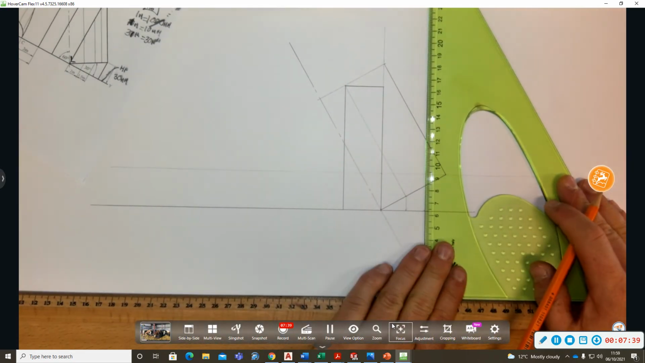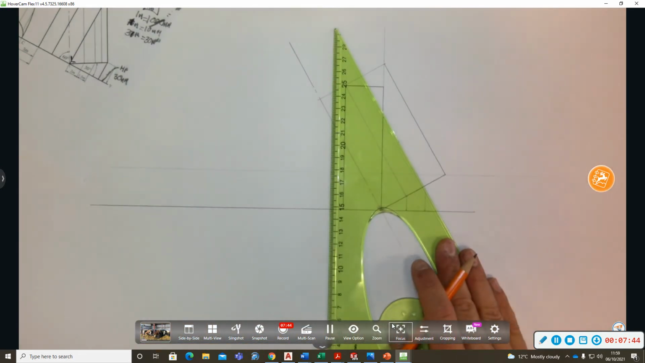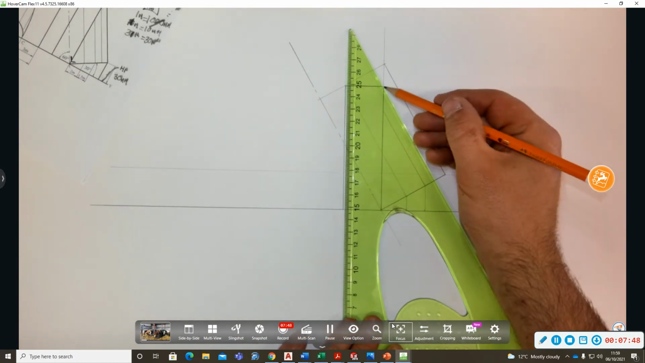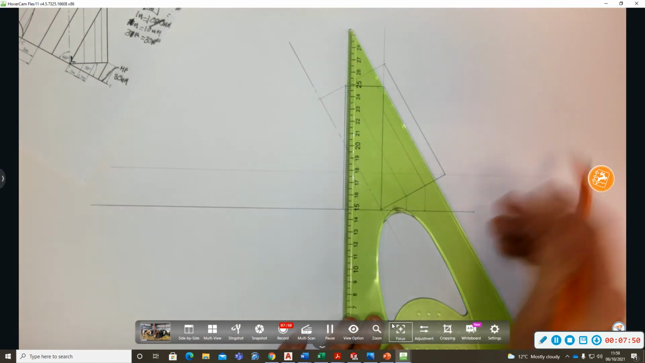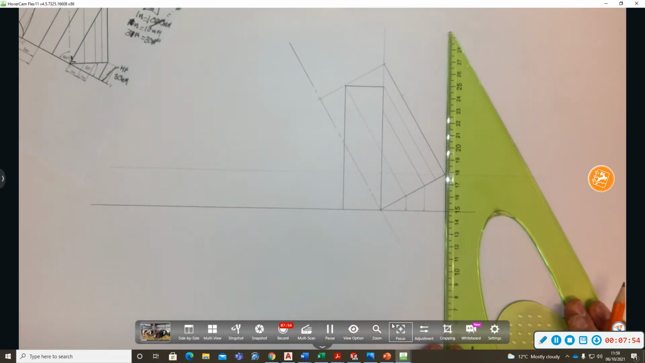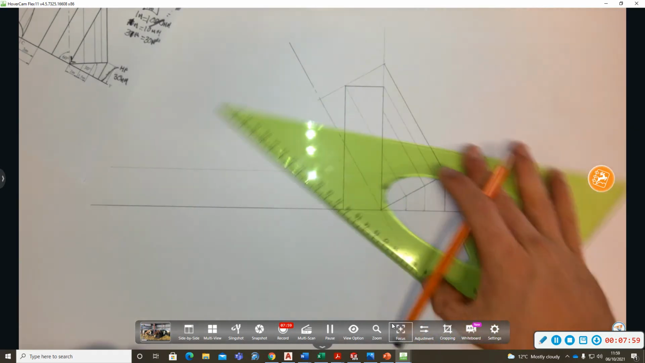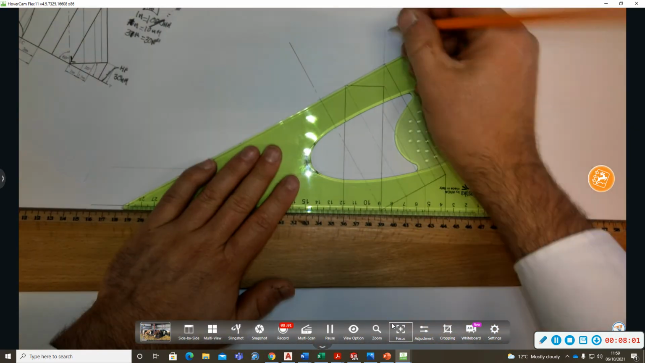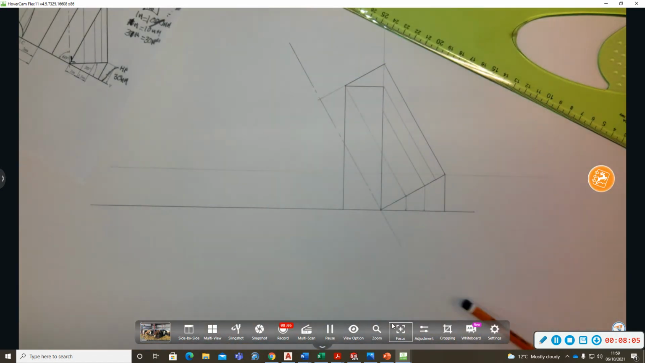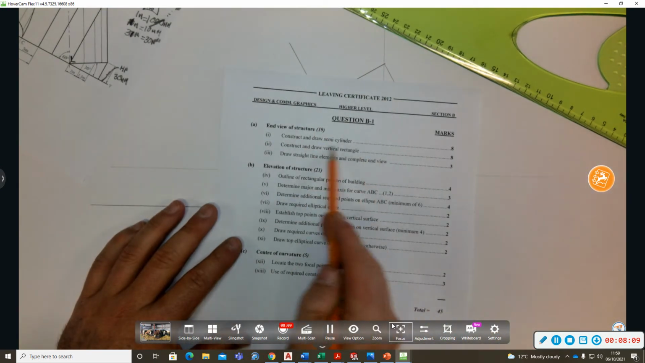Now, the remaining two elements, look, up here. There we go. And then this point down. Don't forget your heavy line here. And heavy line there. So that's the elevation completed there. Now that will be worth 19 marks.